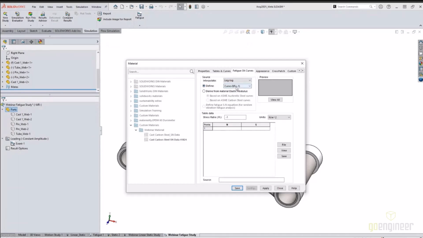For the define here, this is where I showed you in the PowerPoint slide that you can choose up to 10 curves to input. So in this case, I'm going to leave it as curve 0 at -1. And if I leave it at -1, notice that the stress ratio down below here is -1. And of course, you can set the units of the data you're going to bring in here.